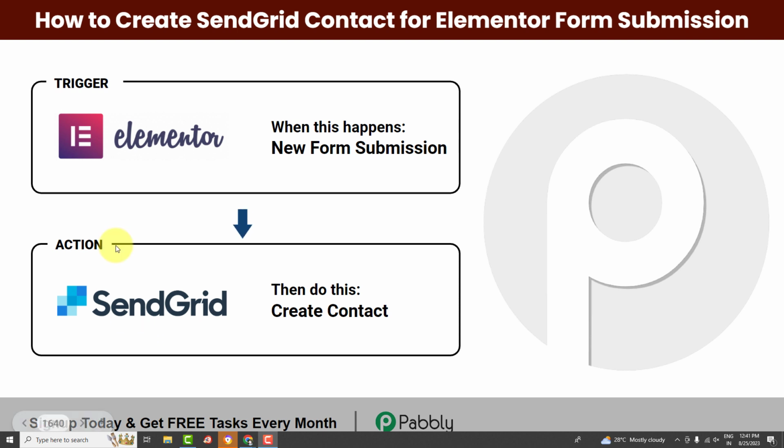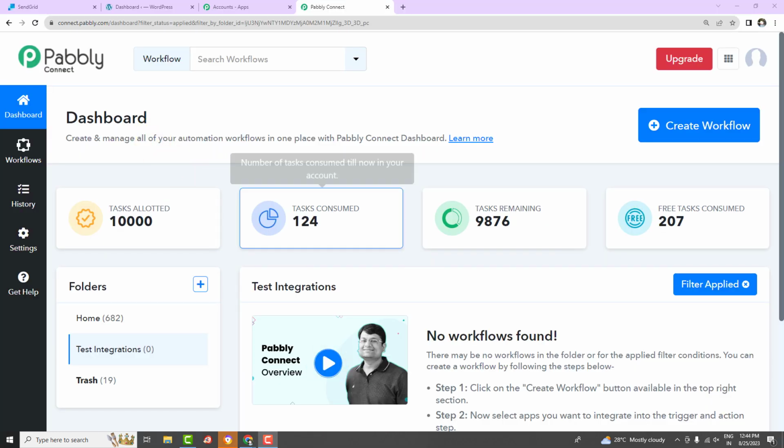Now to do this, you will have to integrate Elementor with SendGrid, and the same thing can be done using Pabbly Connect. So my trigger will be Elementor and my action application will be SendGrid. Now to understand how you can integrate and automate this entire process yourself without the need of any coding skills, let's begin. So this here is the dashboard of Pabbly Connect, and you can reach here by clicking on the link which is given in the video description.